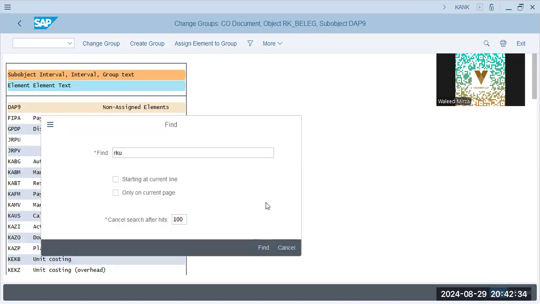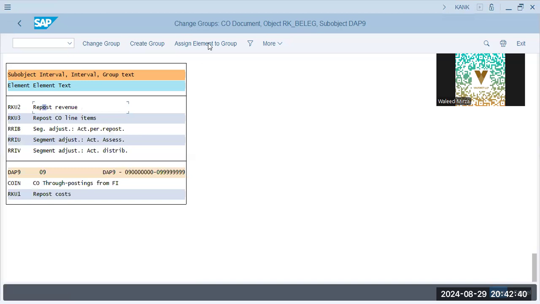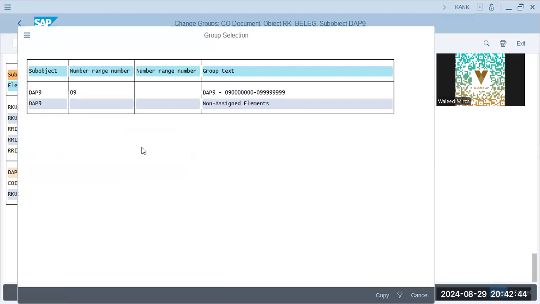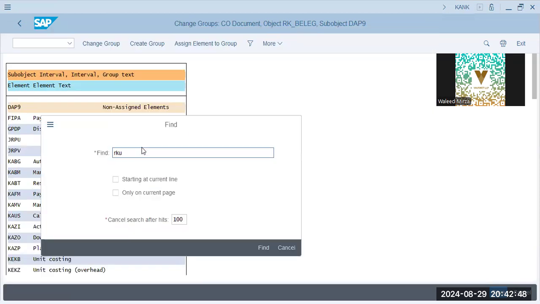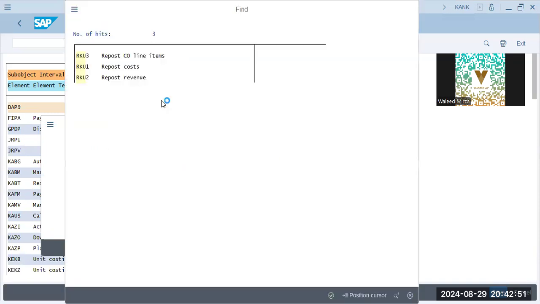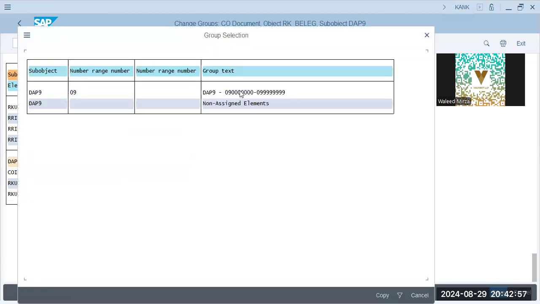RKU, RKU2, assign element to group. RKU3. And save.